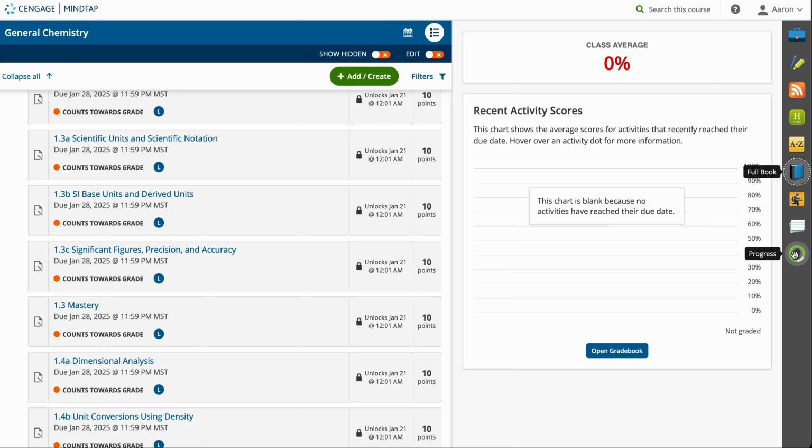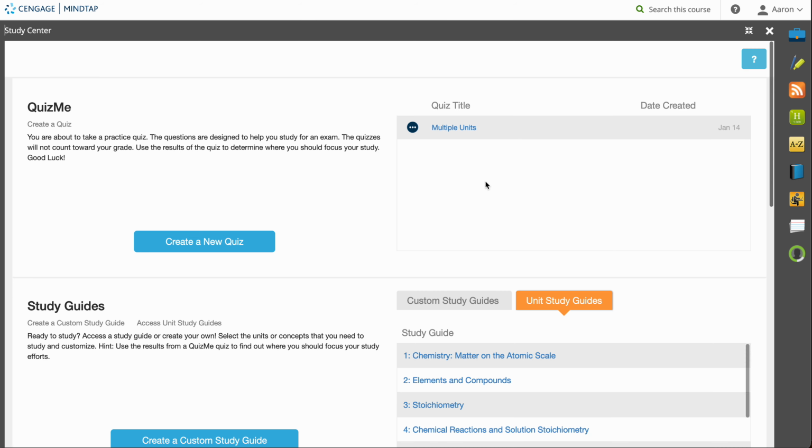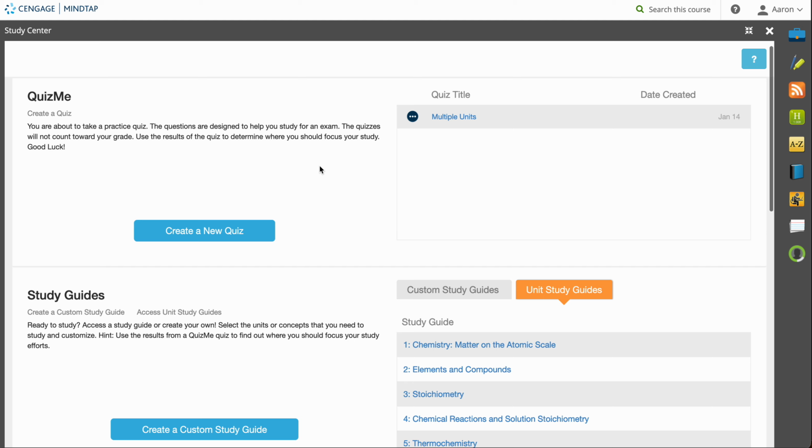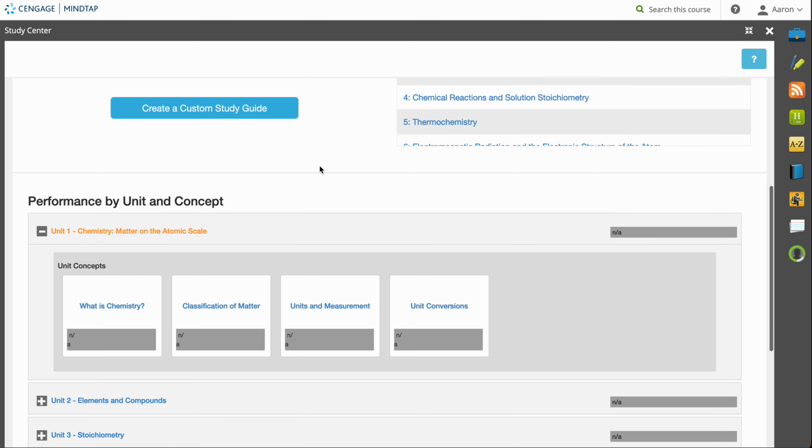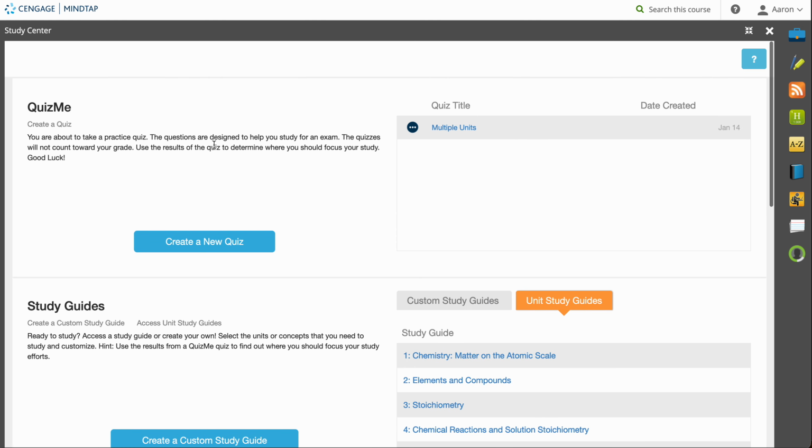Now, the last thing that I want to show you, and this is probably the most important one, is the study center. Let's go ahead and pull this up. There you go. The study center has three really cool things in it. First of all, if you're coming up on a unit exam, you can actually create practice quizzes.